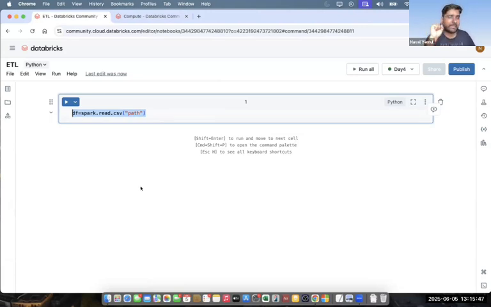I store it in DBFS, but in real time, where does your data get stored, can you tell me? In any cloud. Exactly. It's in the cloud. Most of the time, it's in ADLS or your S3 bucket and so on. But for learning purposes, we are storing it in DBFS. Are you getting this?